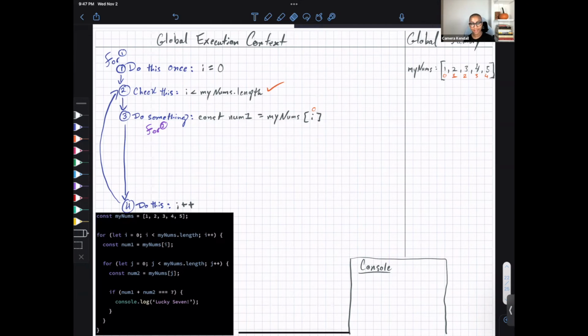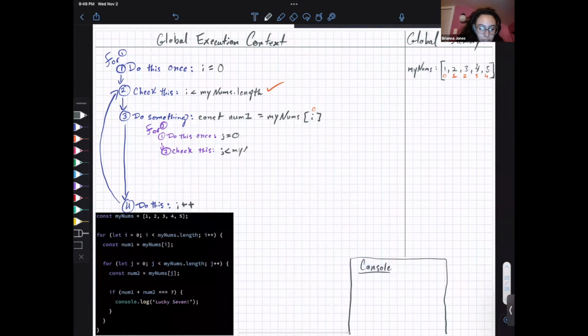All right, and then after that, we go to the second for loop. And what are our steps here? We're declaring a variable j and assigning it the value 0. Yep. And our conditional statement is if j is less than my nums dot length. And we're declaring a constant num2 and assigning it the value of my nums at j. And j's value is 0, and index 0 is 1.